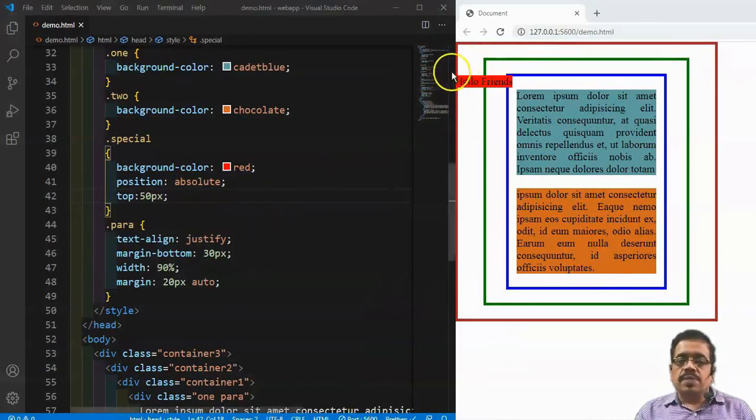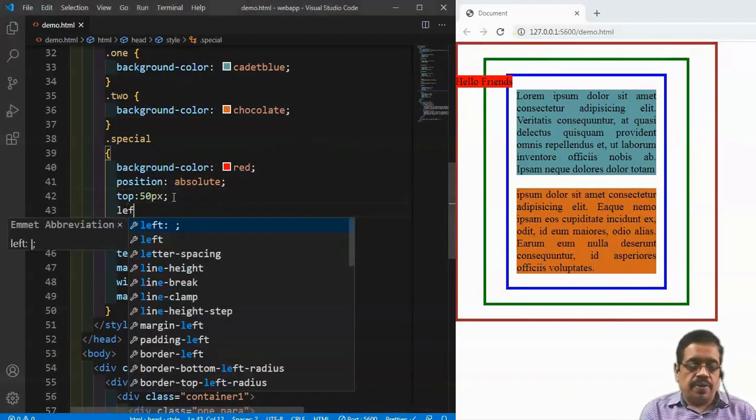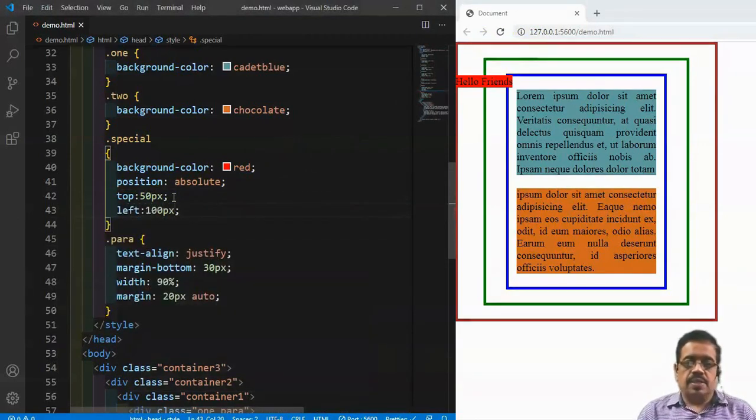Where is it moved? See, this is the absolute position of this element. It is 50 pixels away from the top. This is 50 pixels. Are you getting it? 50 pixels from top of the screen viewport. Let me say left 100 pixels. So the top left corner of this element is 100 pixels away from left of the viewport and 50 pixels away from top of the viewport.